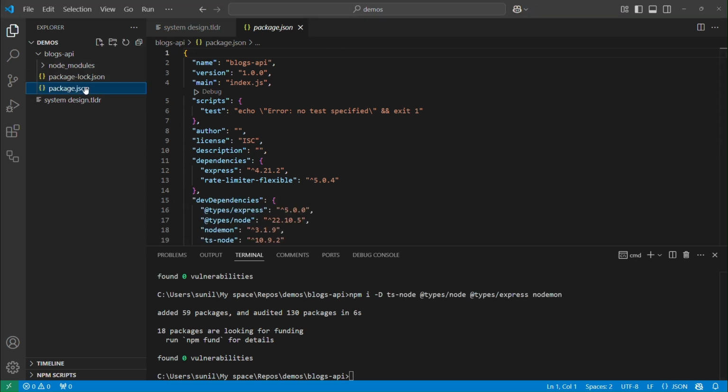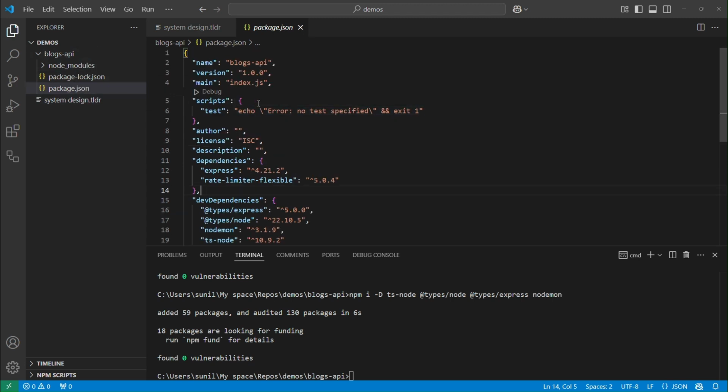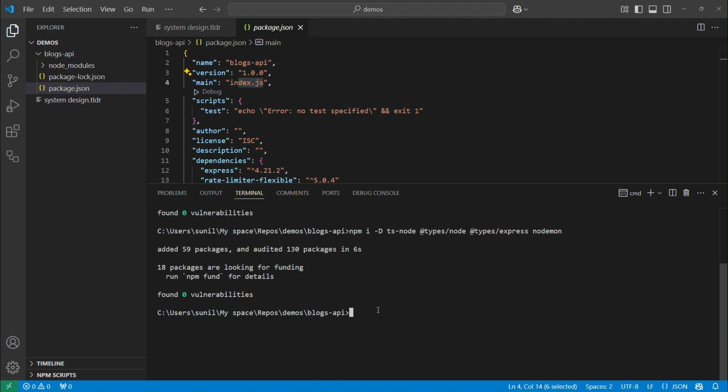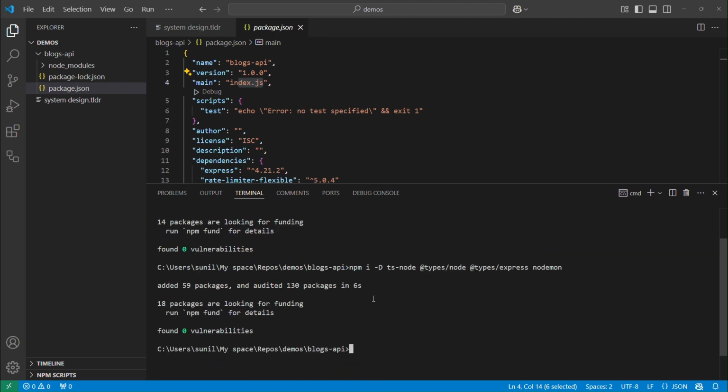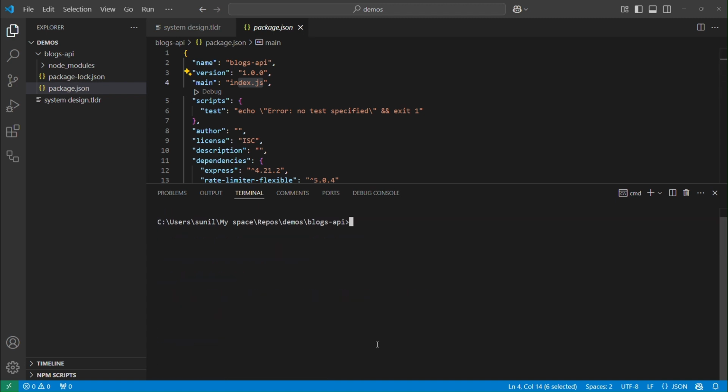Okay, it's done. Let's check the package.json. So we have all the Node dev dependencies as well as Express and rate-limiter-flexible as the dependencies for this project. Now we have the index. One more thing we need as a dev dependency, because we would like to support TypeScript. So ts-node is okay, but we need the npm TypeScript package as well, right? We missed that. So let's install it.